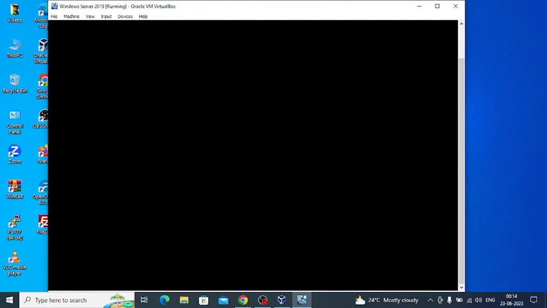This way we can install Windows Server 2019 in our Windows machine using VirtualBox. And this is part of our ethical hacking lab setup that we are building.